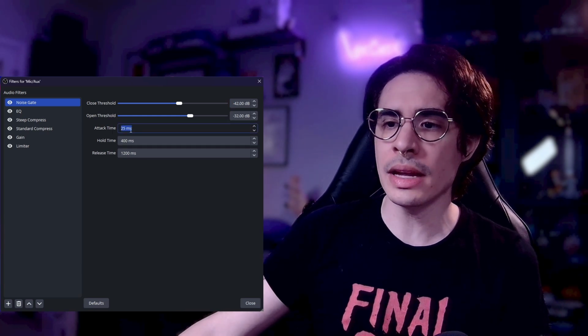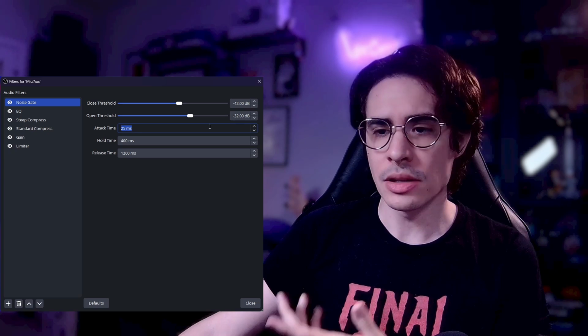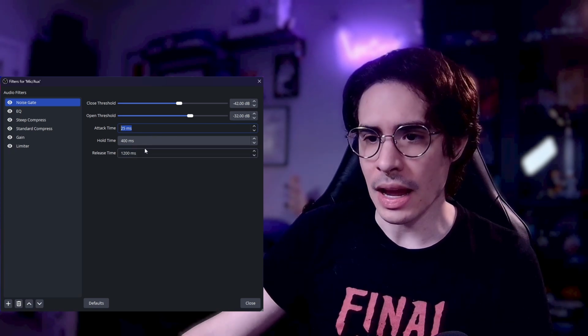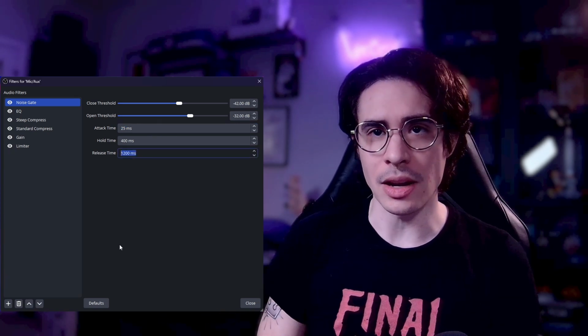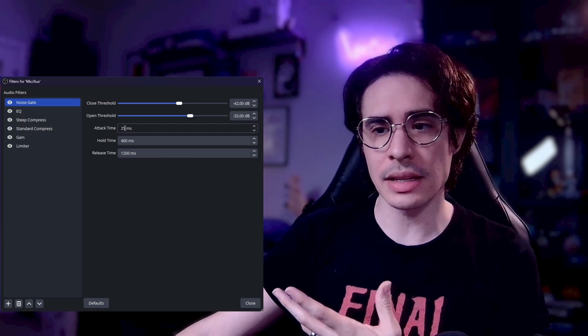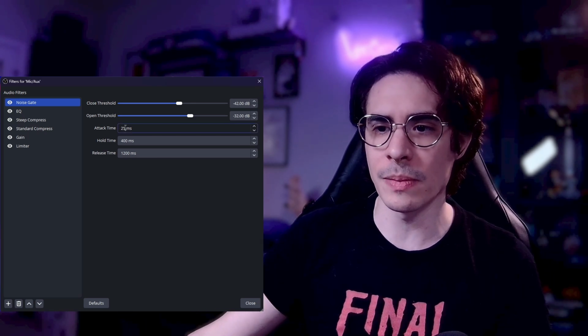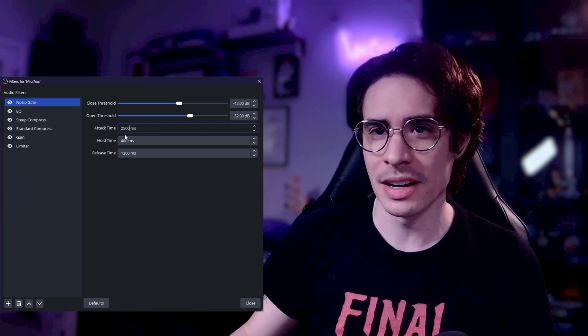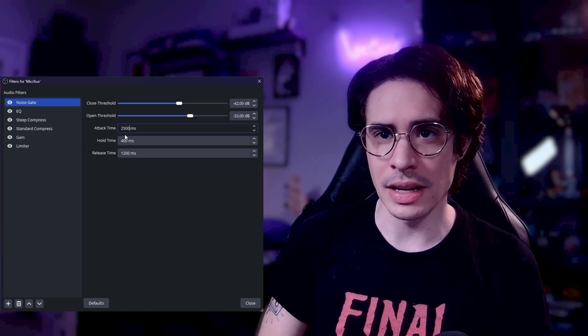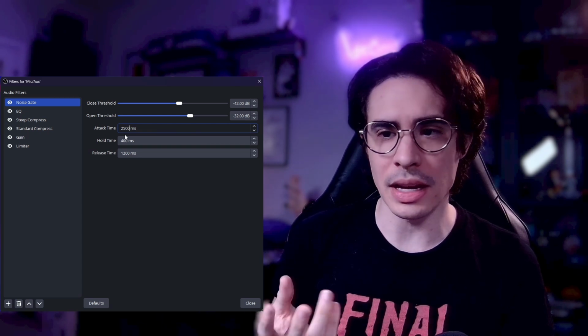Like how quickly after we reach this threshold do we want to open the gate? And how long do we want to keep that gate open? So obviously the bigger the attack time, the longer it takes for that gate to open after you hit the threshold. So if we make this like a comically large number, when you start talking, you might cut off some of the beginning of your word.